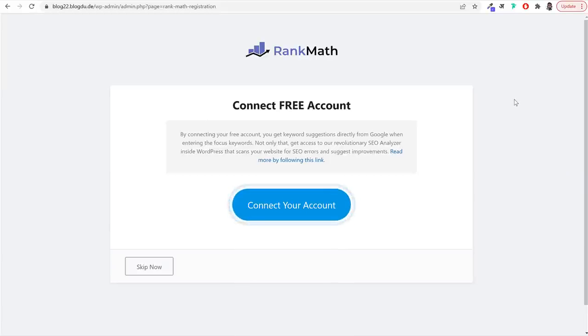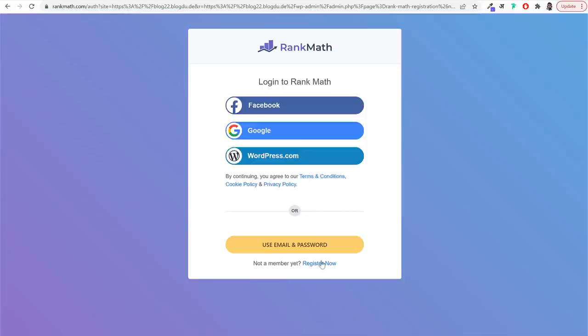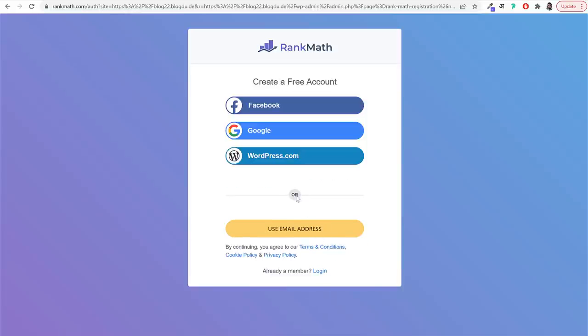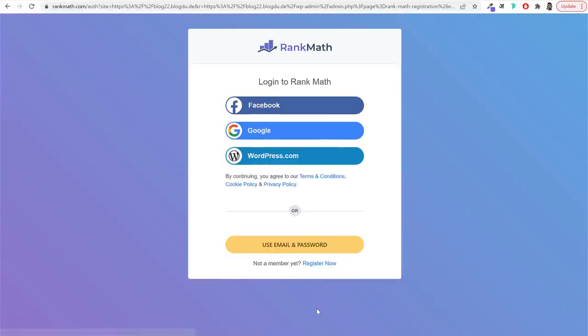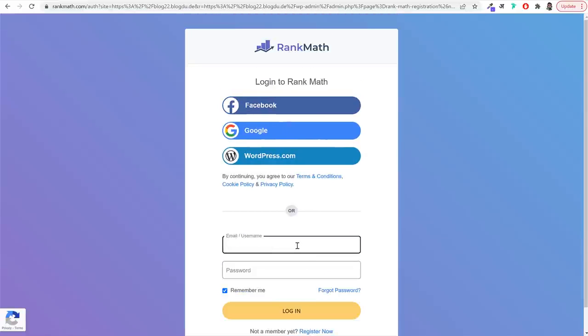Now once you activate all these plugins, you might see this screen, Rank Math SEO setup. You can click on connect your account and just create a new account. So click on register now, and you can use email address or Facebook, whatever you want. You can even register with Facebook, Google, anything. So you can register a new account with Rank Math. This will help you with a lot of options. I actually have an account, so I can go to login and I'll click on username and password.